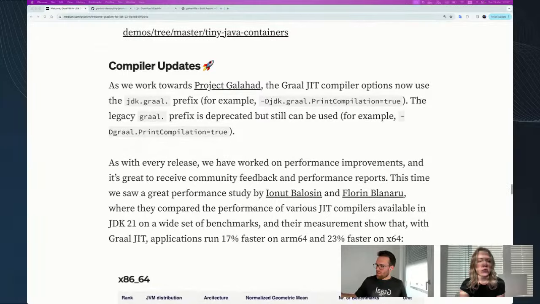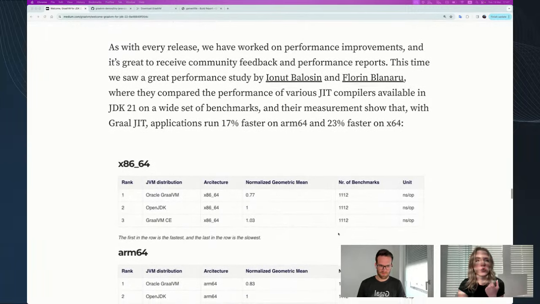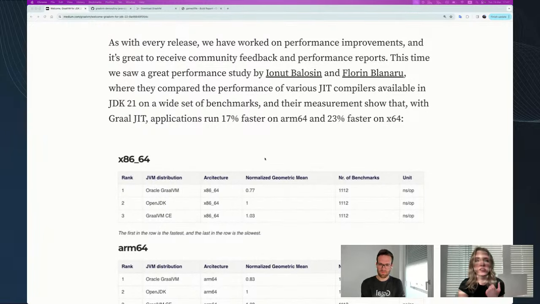And in other compiler news, we wanted to feature this very nice performance report done by Iana and Florin when they did measurements of JIT compilers that are available on the JVM. So I believe that was Oracle GraalVM, OpenJDK and GraalVM Community Edition. And they did a lot of benchmarks. I believe it was in the end like an average of almost 1,000 benchmarks, so a really good amount. And the observations show that Graal JIT can run applications faster, around 17% on ARM, and up to 23% faster on x64. So that's very cool.